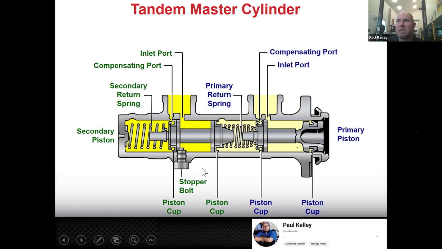So let's just say we had a primary piston with a secondary cup seal leak. Where do you guys think that fluid's going to go? The cup seal's right here. So if this amber fluid were to leak out this way, where's that going?